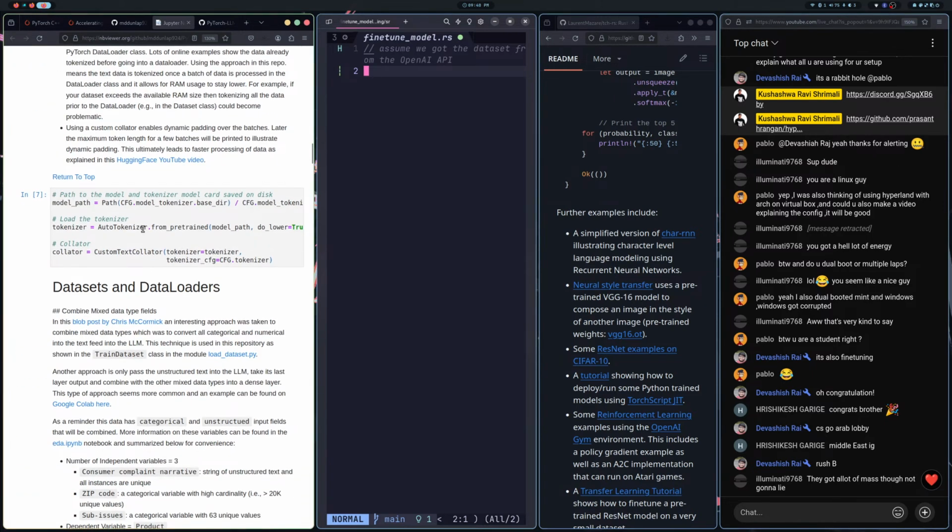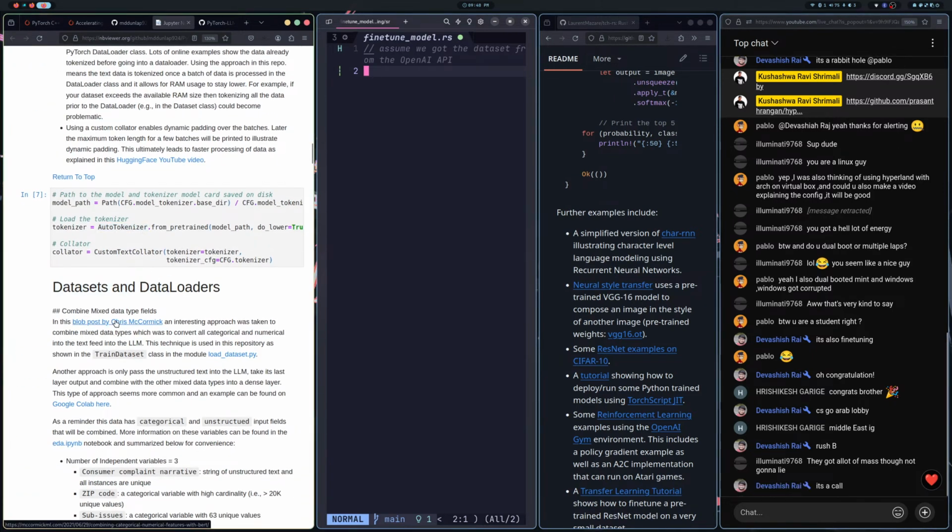Okay, pre-processed data. There you go, right? Data sets in. Okay, in this blog post by Chris McCormick, an interesting approach was taken to combine mixed data types, which was to convert all categorical and numerical data into a text field for the LLM.